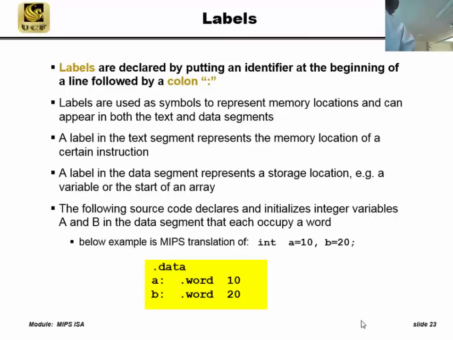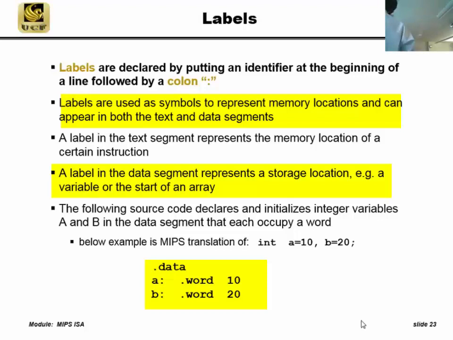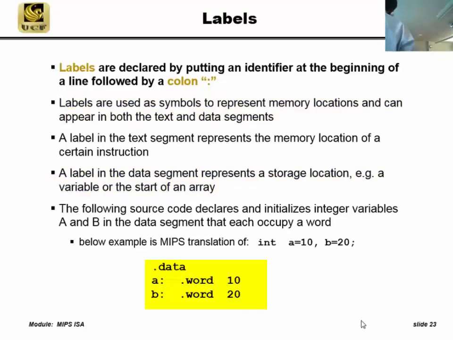A label can be a label for a string. In this case, the label is a numeric value. How many words of numeric value? 10 or 20 is reserved. So what this is doing is zeroing out 10 words of memory. A word in MIPS is 32 bits, which means 4 bytes. So this is reserving 40 bytes of memory, which is 10 words. This is reserving 20 words of memory, which is 80 bytes.